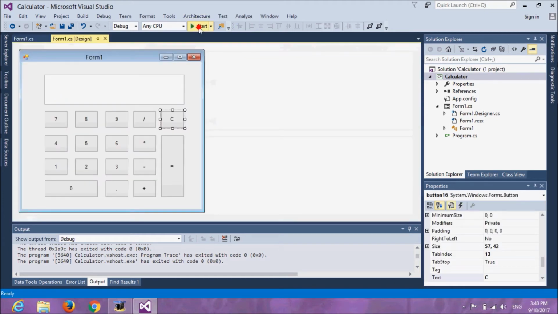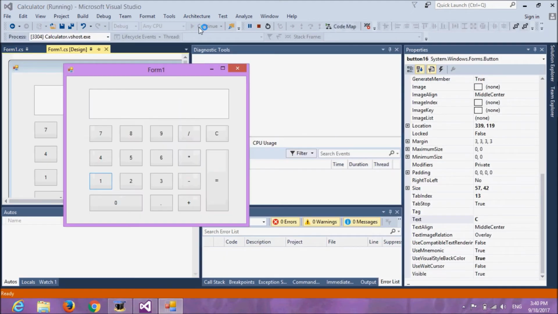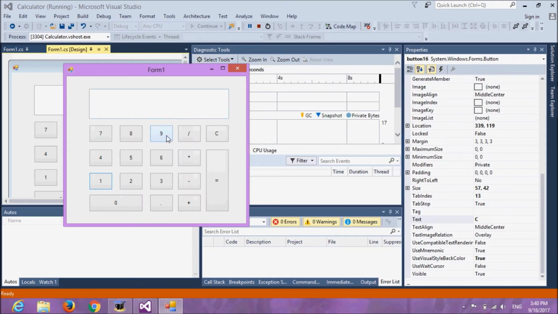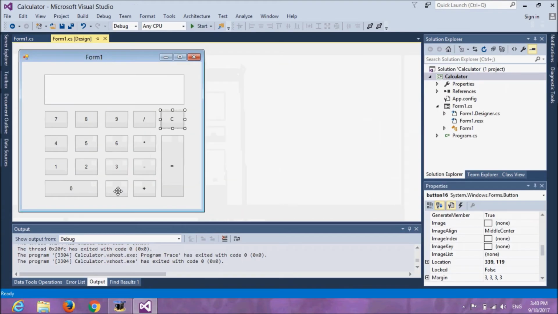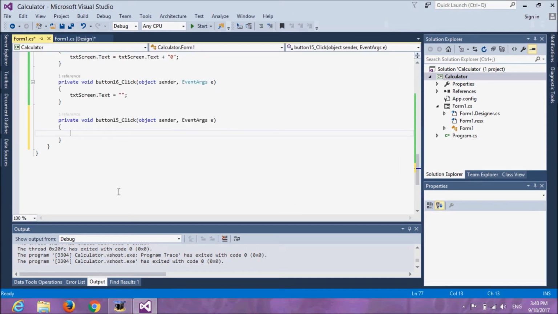Okay, let's run the program and see if it's concatenating or not. Let's enter 987. 987. Perfect! It is concatenating and it is clearing. Now we'll move to the decimal point button. One thing that we all know, a number cannot have more than one decimal point. So we have to put a condition over here.